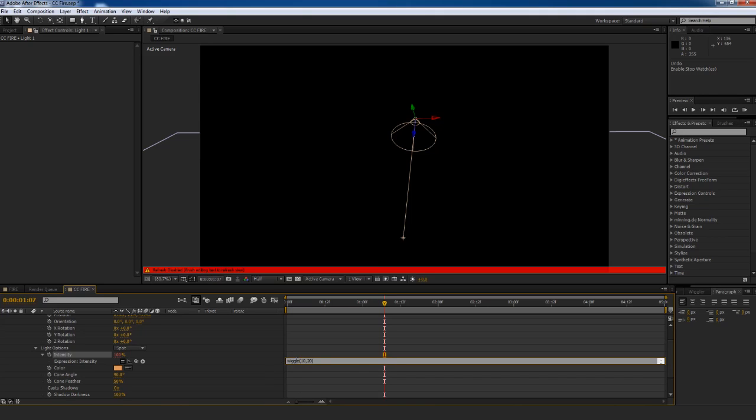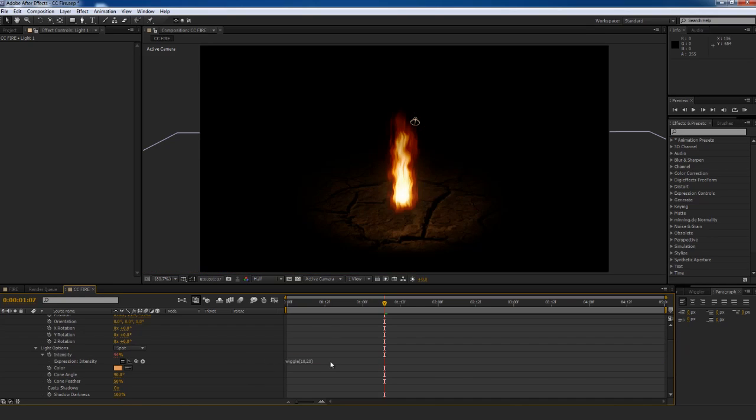And what this means, if you don't know, is that 10 times a second, our intensity is going to wiggle at a rate of 20. So now we can click out of the text box and do a quick RAM preview. And that's probably just enough.